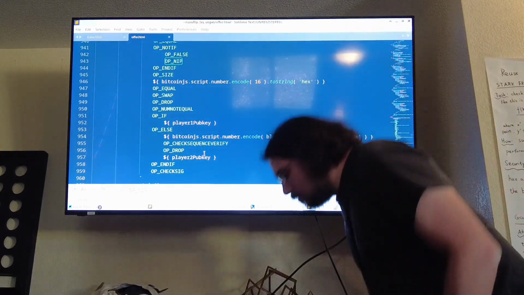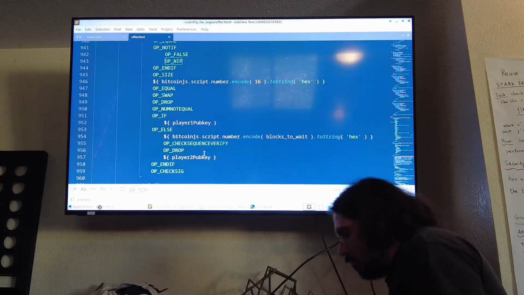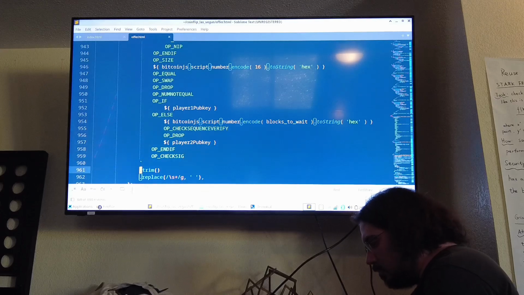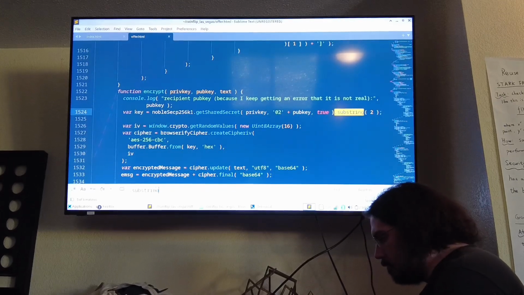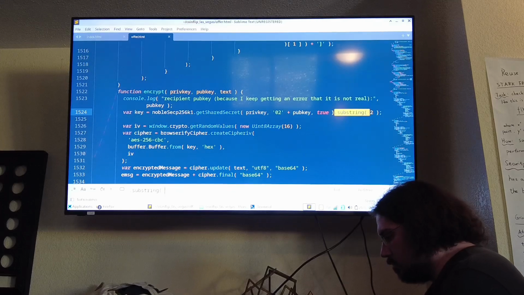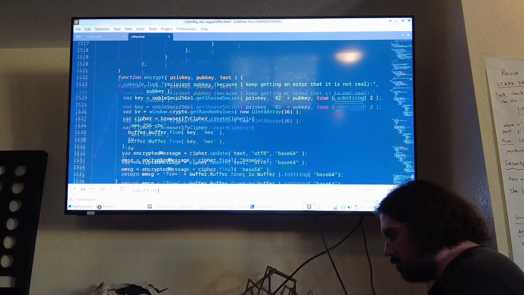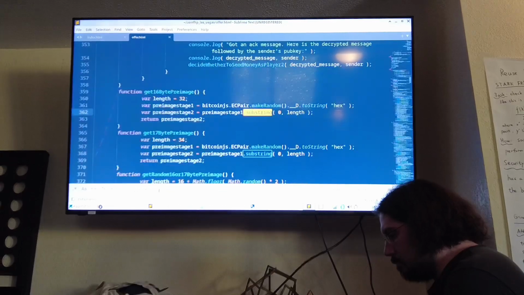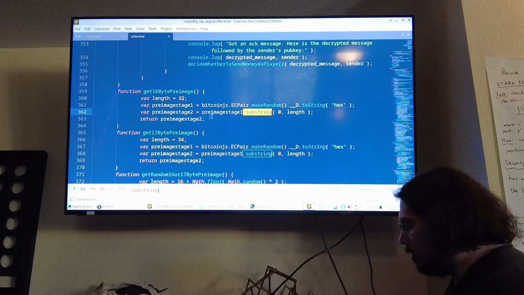Yeah, that happens when you are picking your preimage. It is going to be right here.